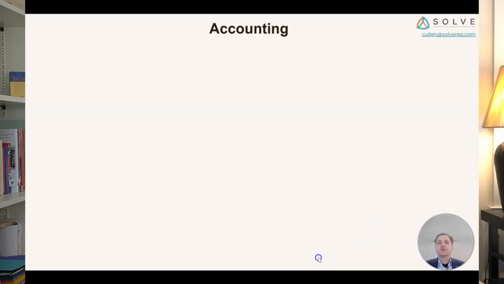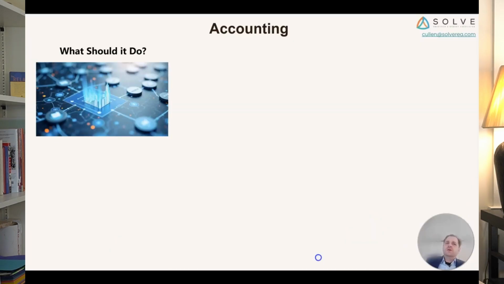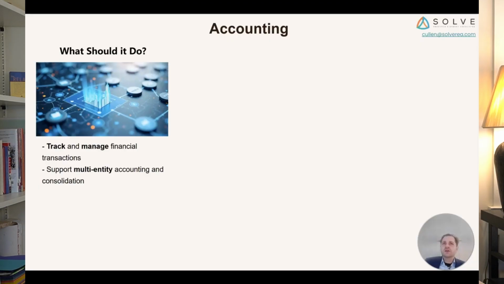Here we'll break down the various tools and resources that you may want to use as you pursue project financing. Accounting tools. What should these do? Really track and manage your financial transactions. You need to support multi-entity accounting and consolidation in your accounting system for project finance. You need to be able to generate basic financial reports.